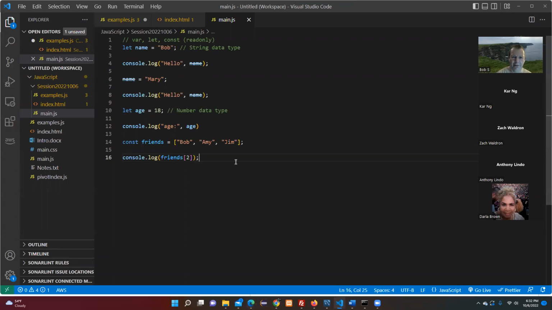So that's the way an array works. An array is a variable that has multiple values. And it's basically like a list. It works like a list of values, right?